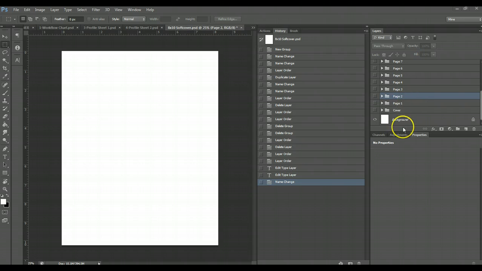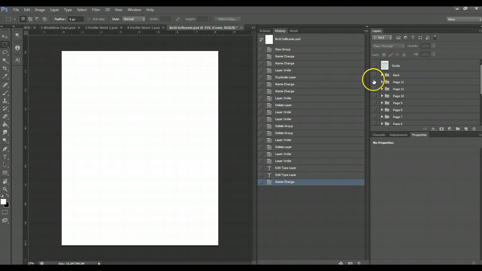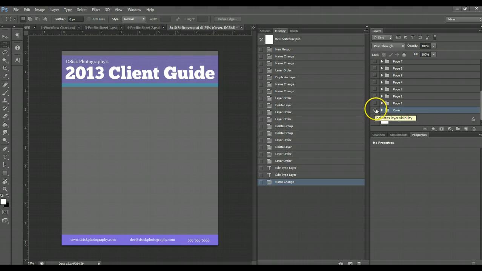When you open it up, it's going to have all these groups for each page. You'll have a cover, page 1, page 2, all the way. There's 12 pages, and there's a back and a cover. The back looks like that. You just click on the little checkbox, or the eyeball, next to it to turn on the layer so you can see it.